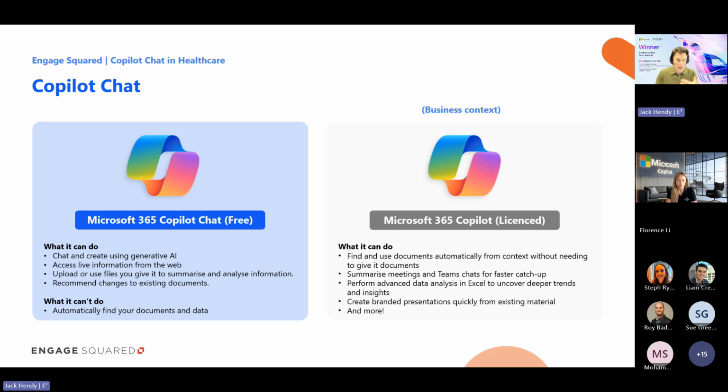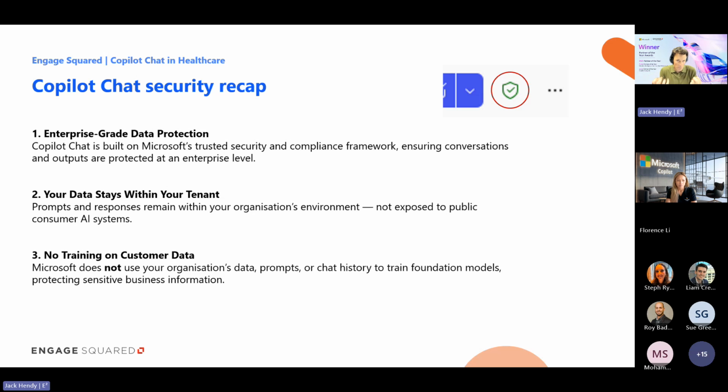I'll just move on, and this will become clearer when I jump into some demos for you, and I'll show you how to get the most out of your Copilot Chat features.